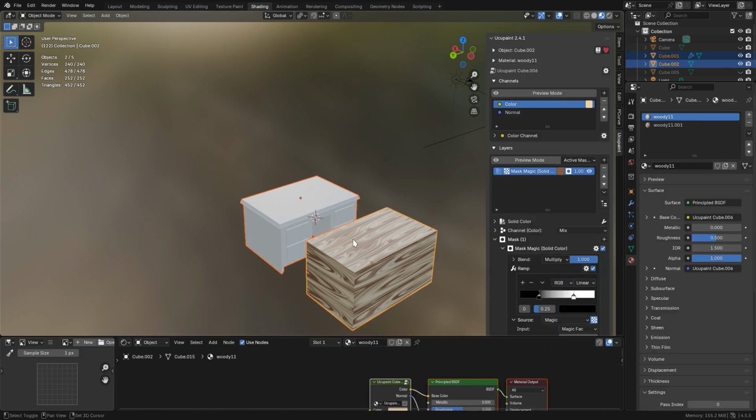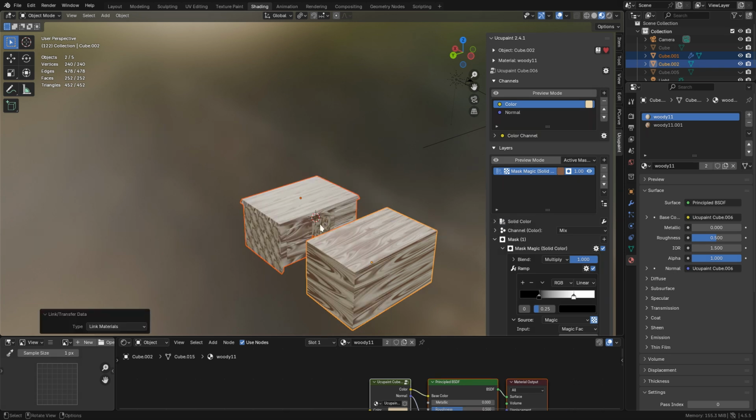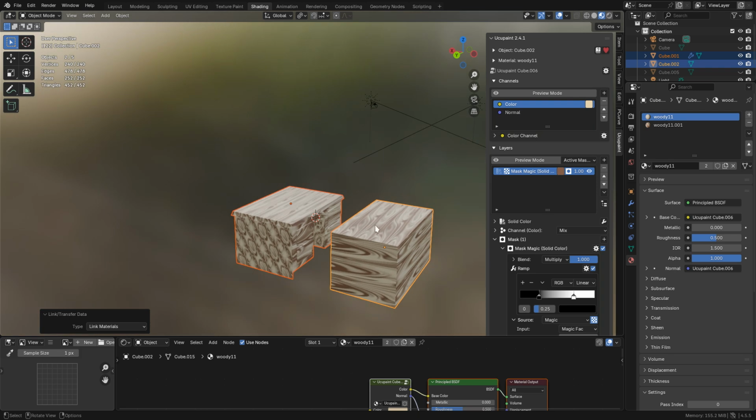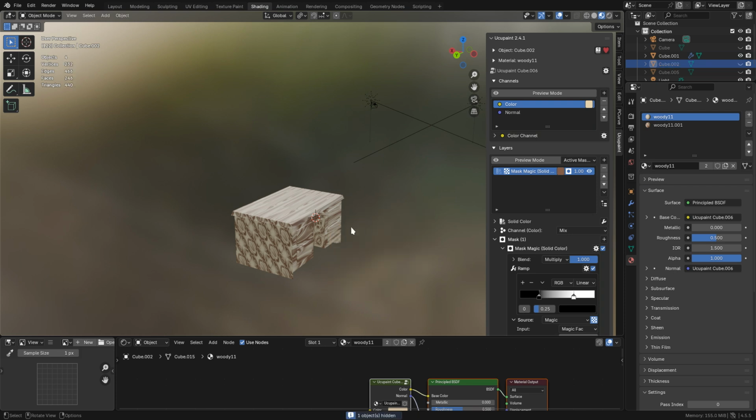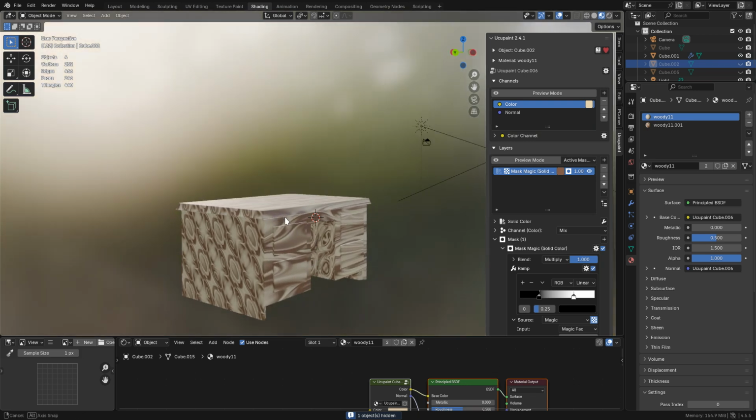Now it is time to transfer the material from the box to the desk. Ctrl L. Both materials were transferred to the desk. However, the faces weren't assigned properly. I hide the box, since it isn't needed anymore. I assigned the end faces to the second wood material.